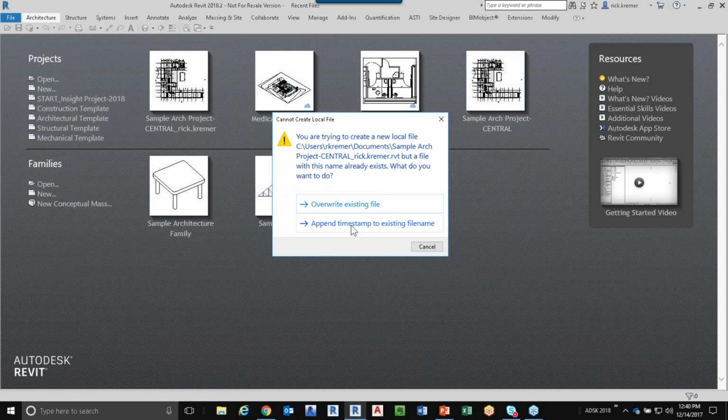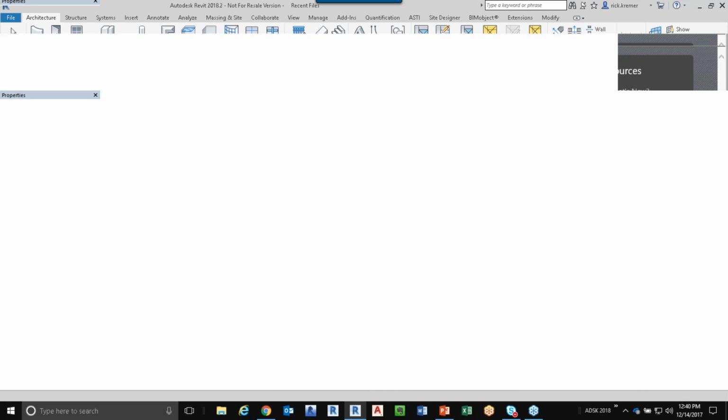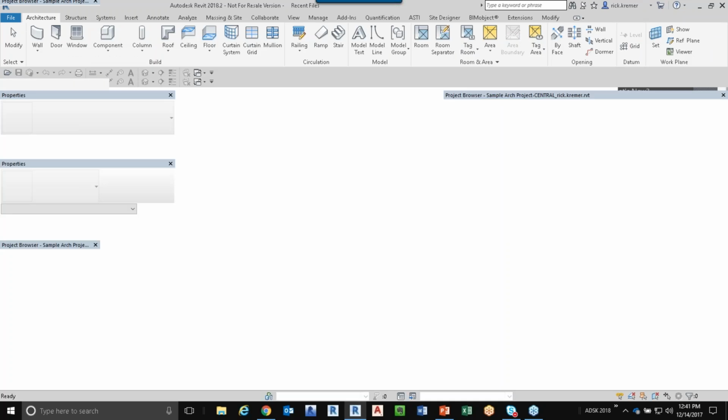After the very first time that you synchronize, let's say you go to lunch and you come back, then select Overwrite Existing File. That way you have a date-stamped file, a local file on your server. I'm going to go ahead and select Append. And that's how we simply open up a central file and start working on it.